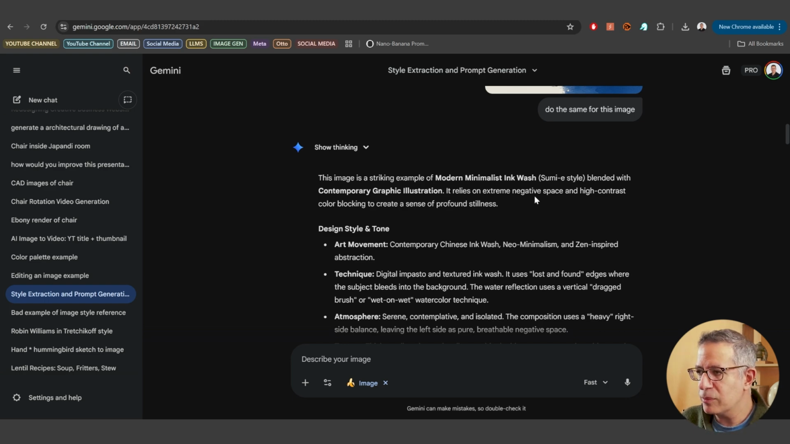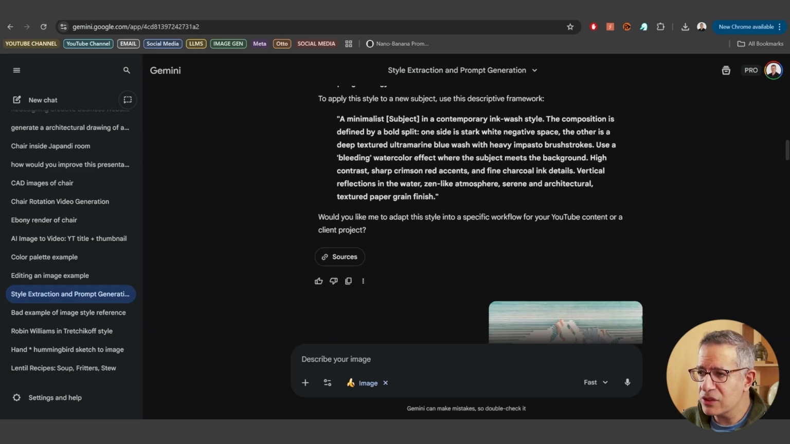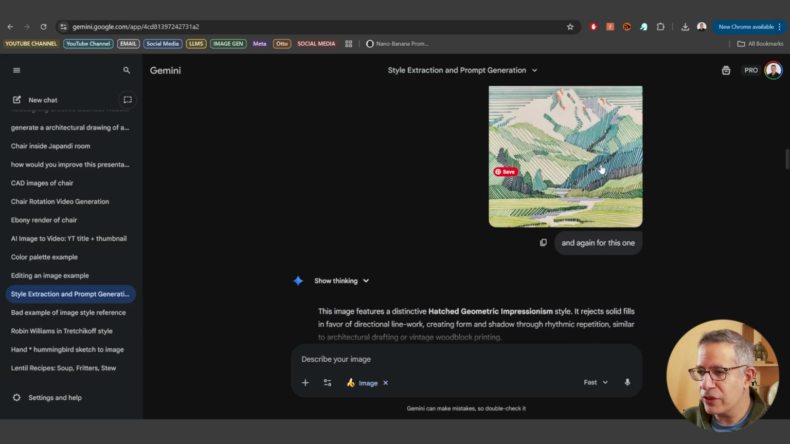It relies on extreme negative space and high contrast color blocking to create a sense of profound stillness. See, it's very good at describing the image in a way that I'm not as clean in the way I would describe it. Again, a long description with a prompt, and I did the same for a third image.